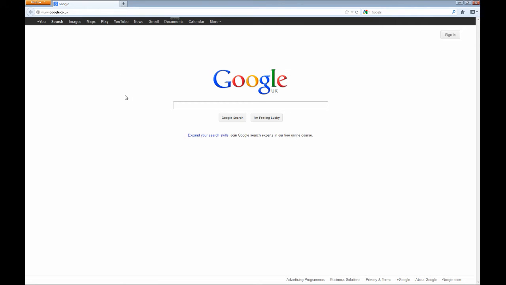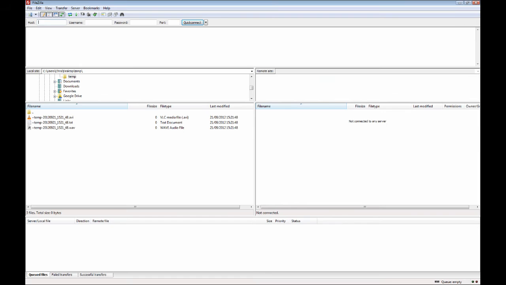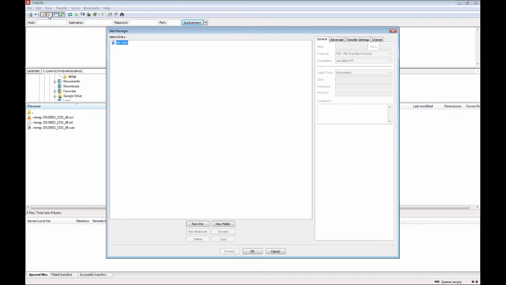Okay, now what we want to do is to test our FTP details. So first thing to do is load up FileZilla, which is the program we installed earlier on, and go up to the top here, click on File, click on Site Manager, and what this is going to do is store all of the FTP details or the server details for all the websites that we have.